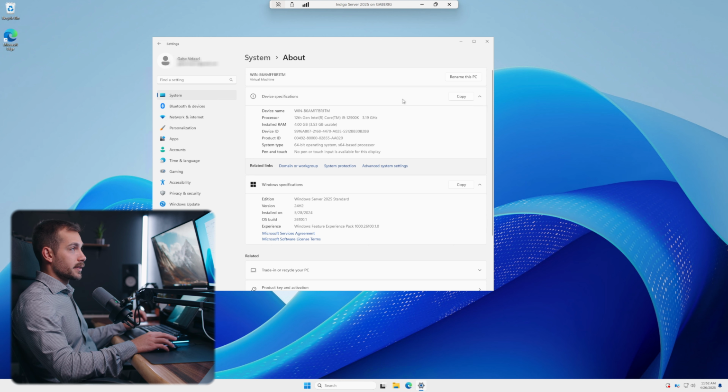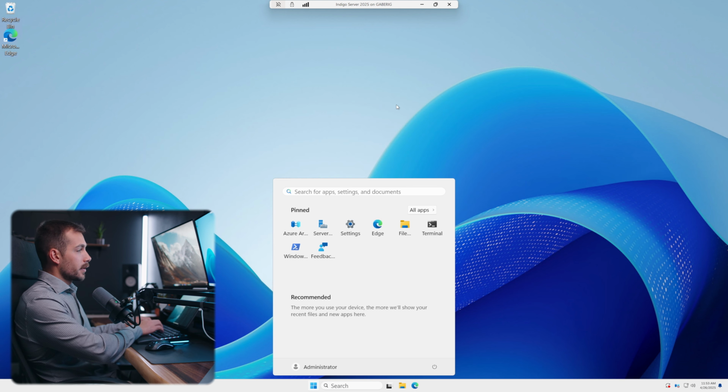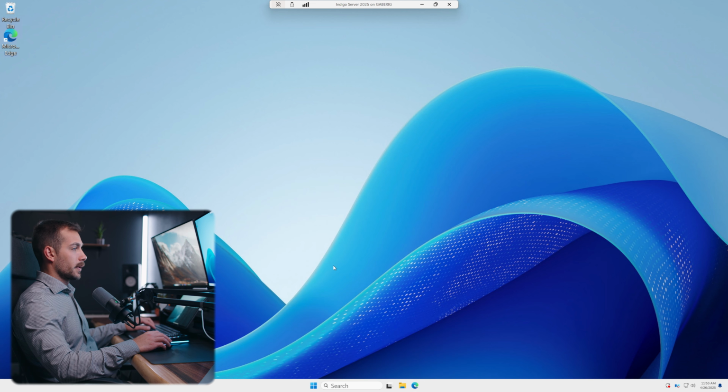The first thing that we're going to want to do before promoting our server to domain controller is assign a static IP address. So let's start in the command prompt. Let's hit the start key and type CMD. I'm going to right click here and we'll run as administrator.